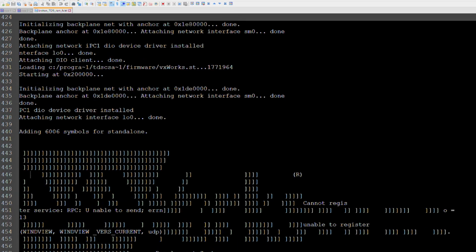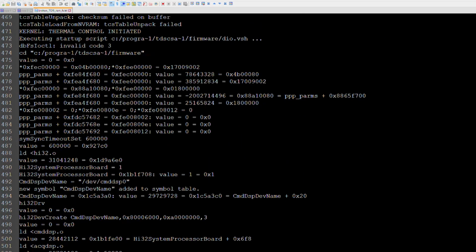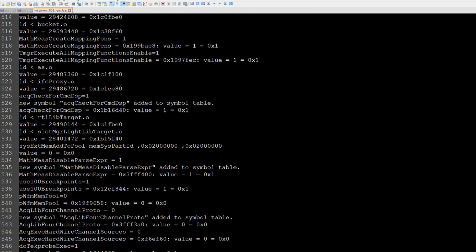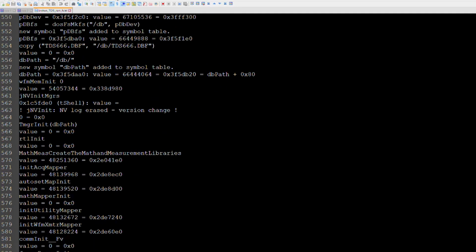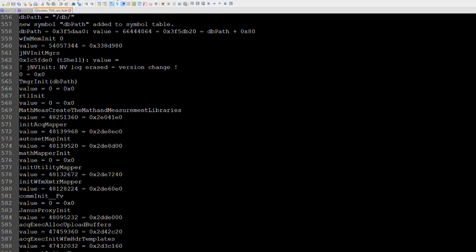This is how it boots. This is the boot log, successful boot. And now after the battery change, it will also remember the settings. Everything will be fine. We will do many preventive maintenance tasks on this board.